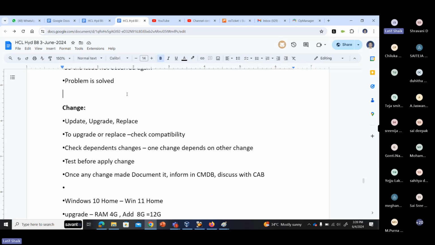But the remaining story is also an important one. Guys, if you want to update, upgrade, or replace, you must check the compatibility. For example, I have a system and I want to add an extra 16 GB RAM. Are the RAM slots available? Is the processor supporting it and is your motherboard supporting it? Like that, you have to check the compatibilities.